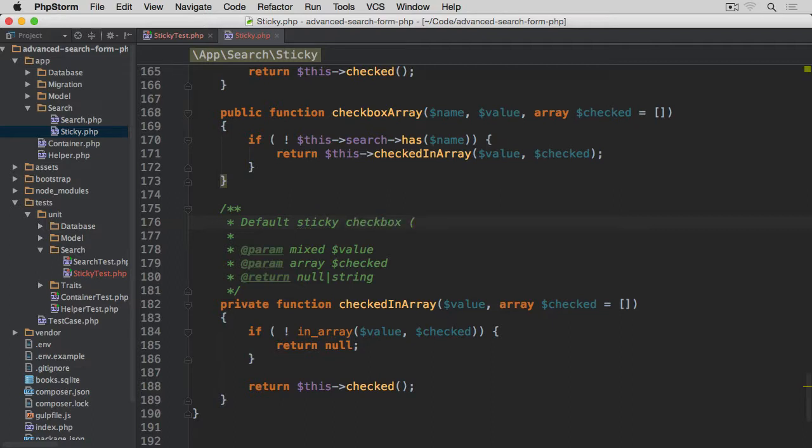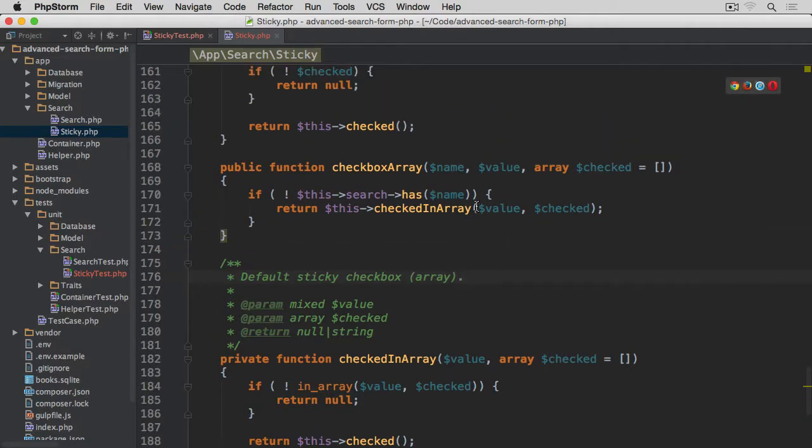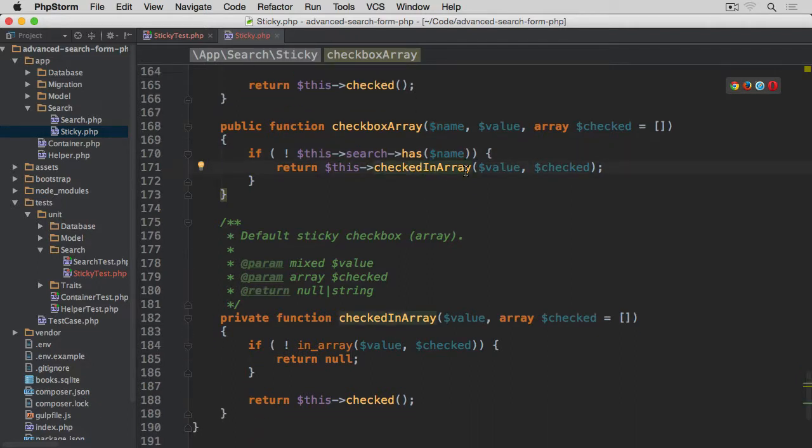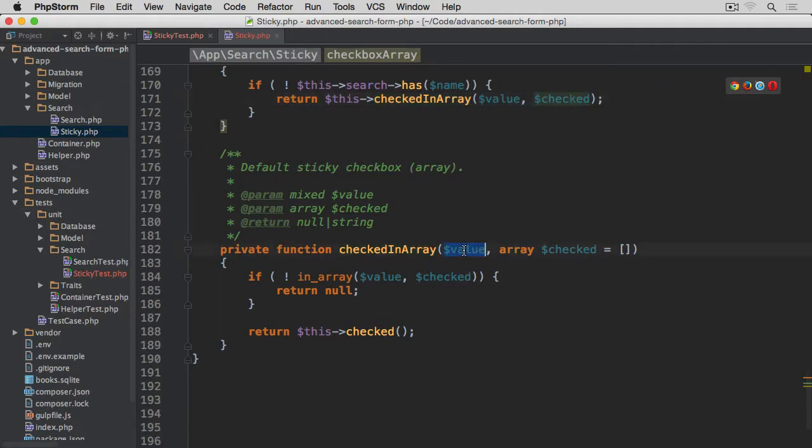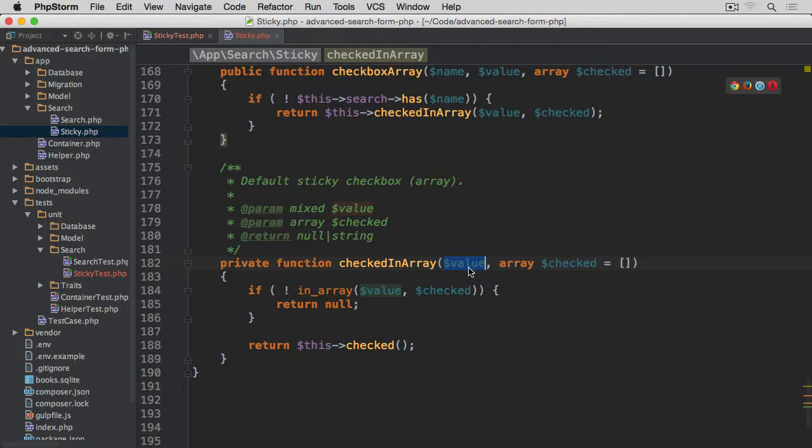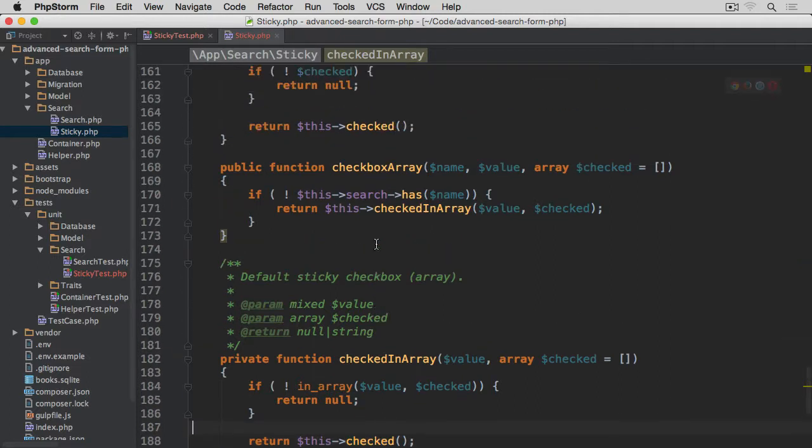So default sticky checkbox and in the bracket array this time. So basically what happens here is we're checking if we have item with this name within our collection, within a search class. And if we don't, then we delegate it to this checked in array. We pass the value in checked array. And then we check if this value that we pass through as a second argument, which will be associated with a given checkbox, is not within this checked array, then obviously we don't have anything to return here, so we return null. Otherwise, that means that it should be checked, and we just return the checked attribute.